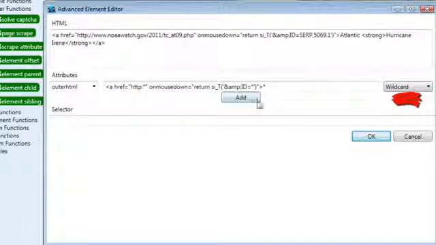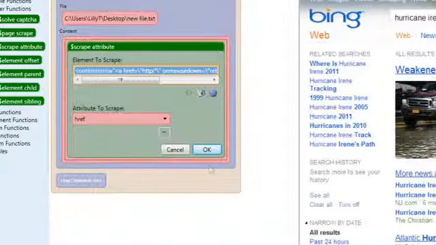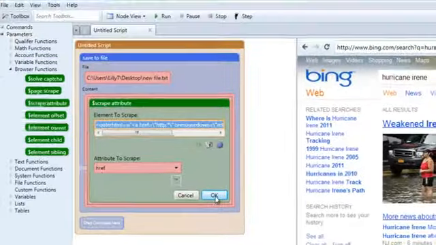And don't forget to choose wildcard from this drop-down menu right here, because that's how it knows to look for the code. It's using this method right here to look for the results on the page. So once you've placed the wildcards in the appropriate places, click Add, and this is what the selector is going to use to find the items it needs, and then click OK. So we have it looking for the href. It's going to scrape the href, and then click OK when you're done.